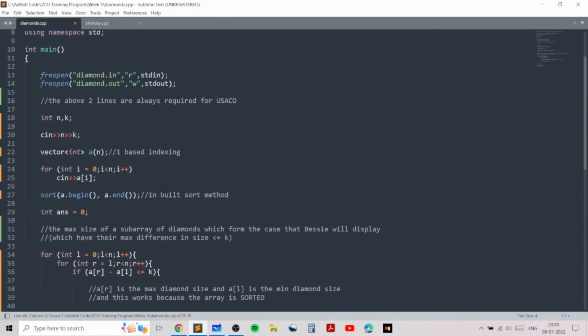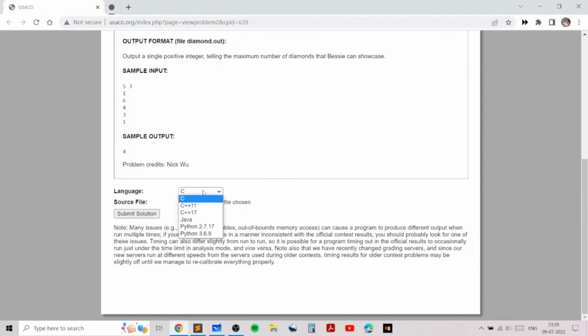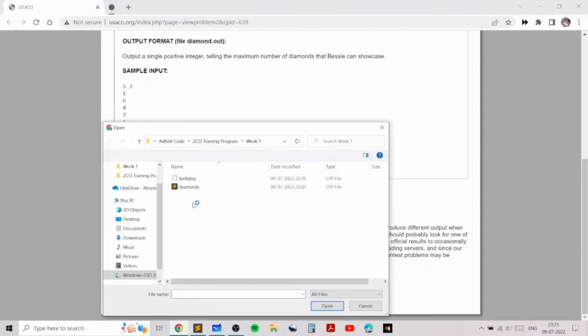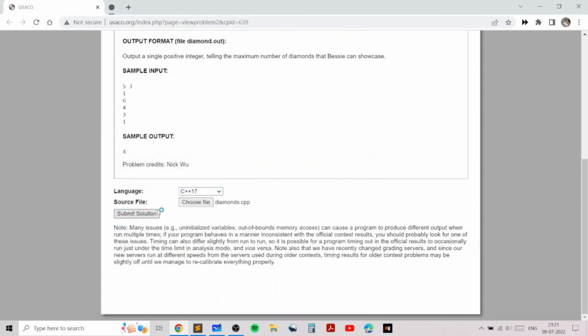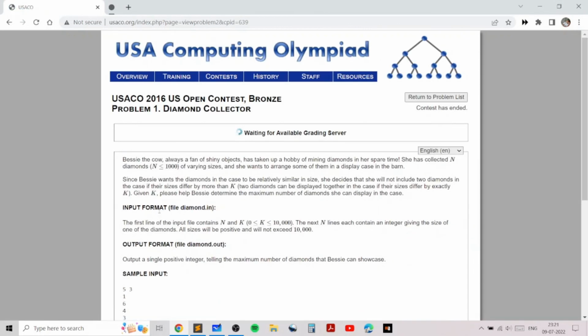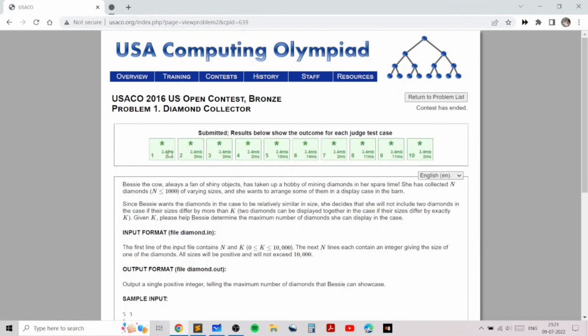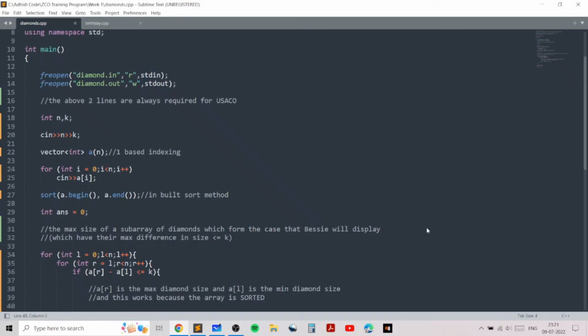And I'll just submit this code. You need to choose the file. So I'll choose that file and wait for it to get accepted. So as you can see, my code worked on all the 10 test cases, and that's all for this video.